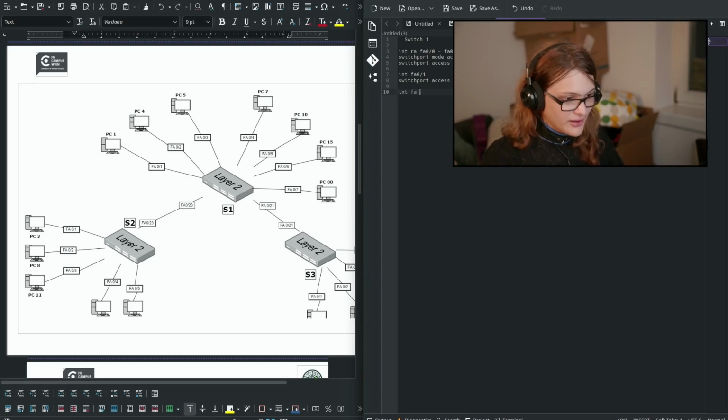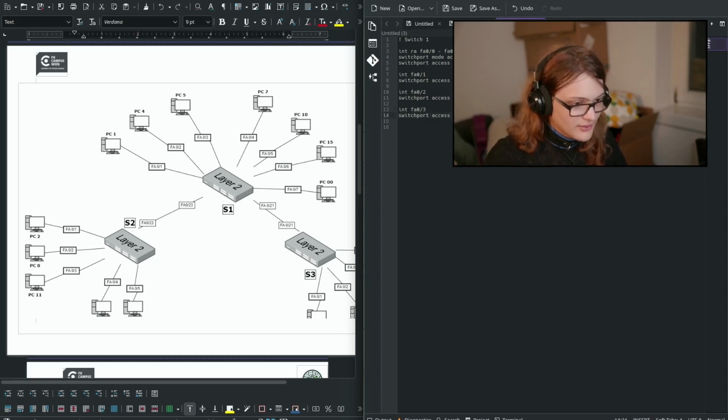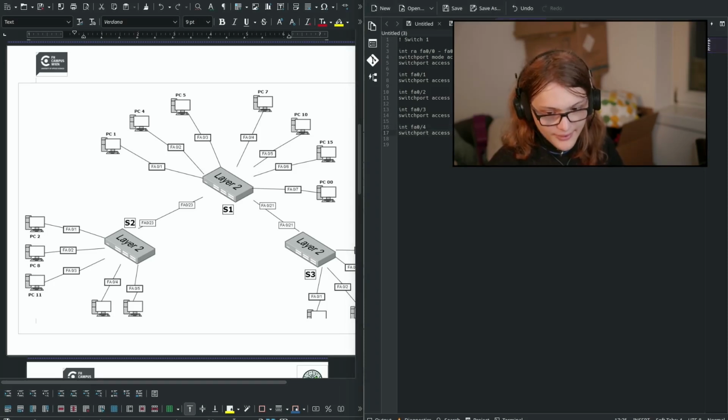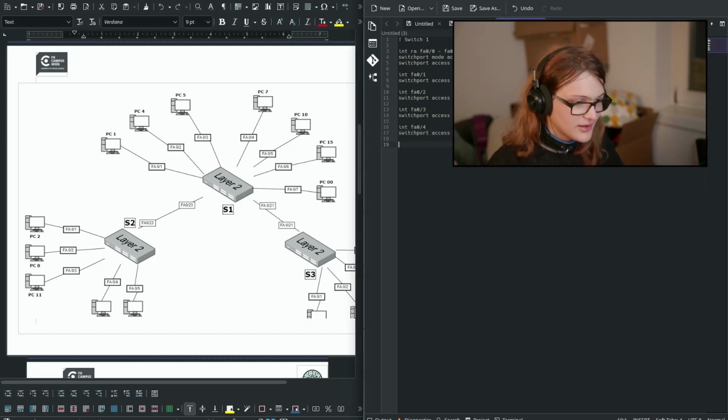Interface FA0/2, switchport access VLAN 20. And I'll just copy that. FA0/3 is PC5, also 20. FA0/4 is PC7, that should be 30. I'll just open the sample solution. PC7 is VLAN 30 indeed.